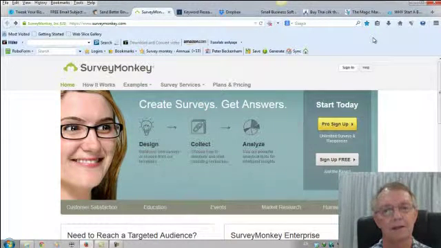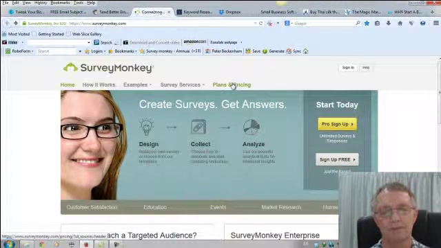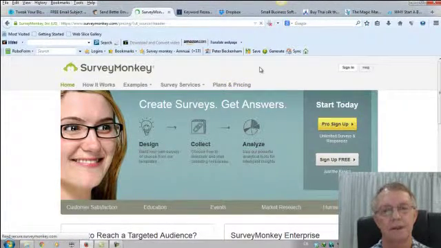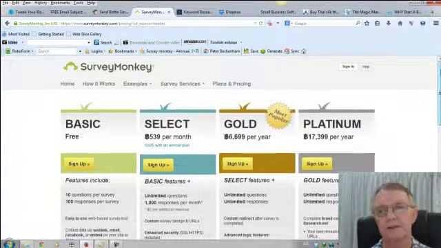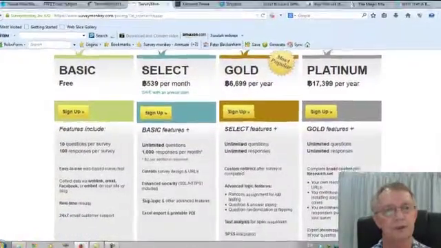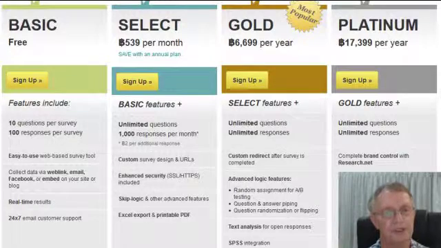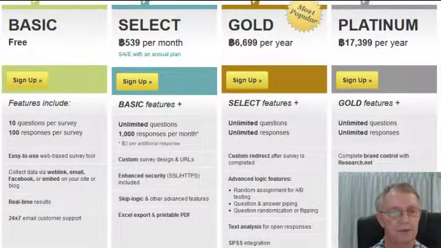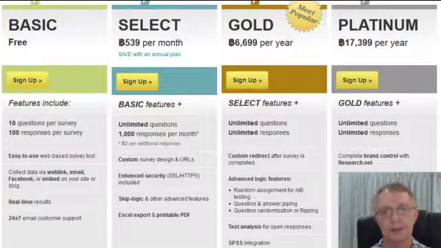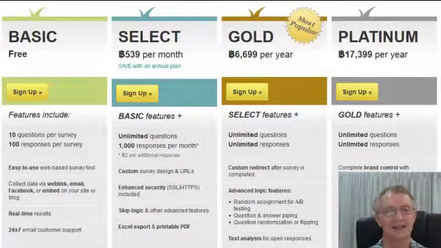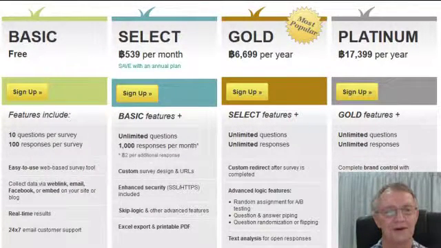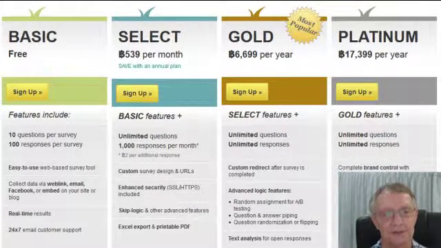Now, let's look at plans and pricing. Now, I'm sure there's a free option. And it's great to be able to send out a survey to your list and find out what's important to them. There's a basic one. So you get 10 questions per survey, and you're allowed to have 100 responses. Now, there's other options there. Oh, sorry, it's in Thai baht, okay? But basically, the select 539 baht, that's about $20 a month, okay, which gives you unlimited questions and 1,000 responses per month. Or you can go to the gold level.